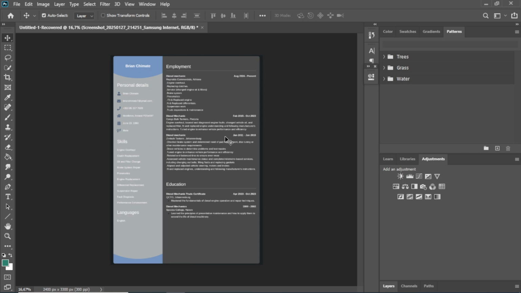In this video, I'm going to show you how you can easily zoom in Photoshop. So without wasting much time, let's get started with the video. So as you can see, I want to zoom in, but I don't know what to do.